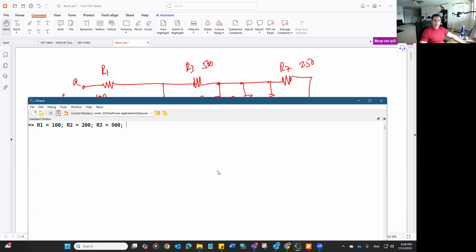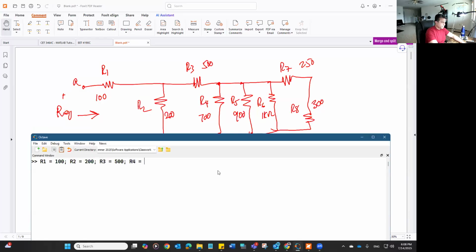And R4 is 700. And R5 is 900. R6 is 1000. R7 is 250. And R8 is 300.